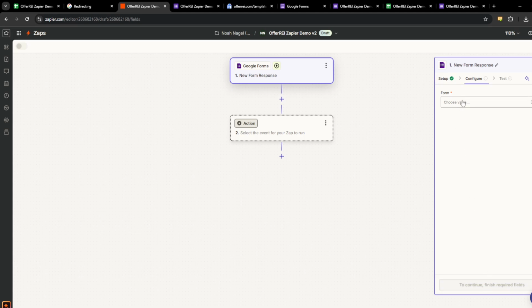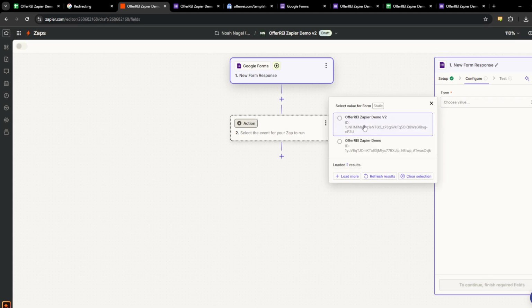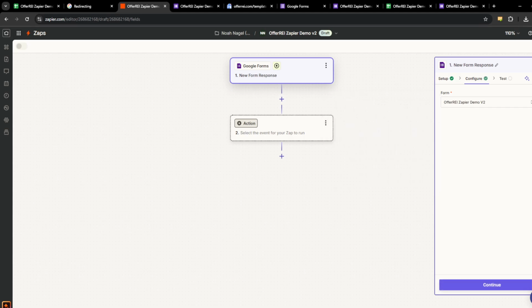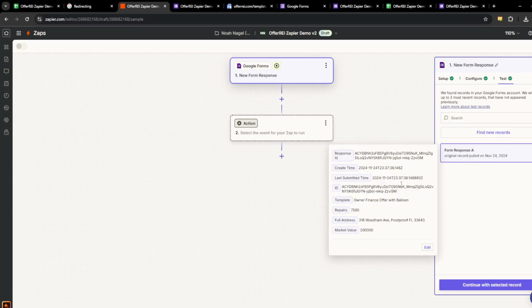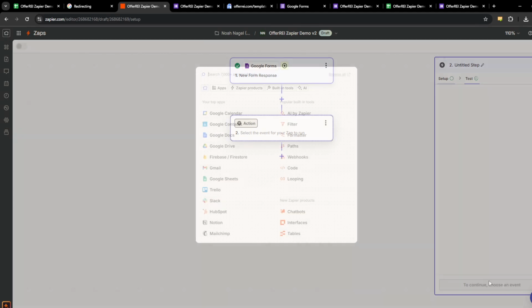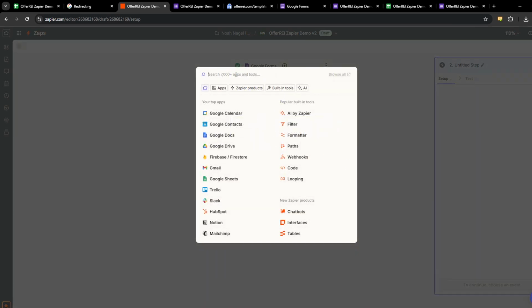Then I hit continue. Now we have to pick the form of relevance. Let's do V2 here. Hit continue. And then when I hit test trigger, it's going to look at that form response and see if it can find a recent submission. So if I hit test trigger, we should see form response A, and that represents the information that I put into the form plus a little bit of metadata like the ID and when it was sent. So let's continue with the selected record, and this is where we can actually generate our offer.